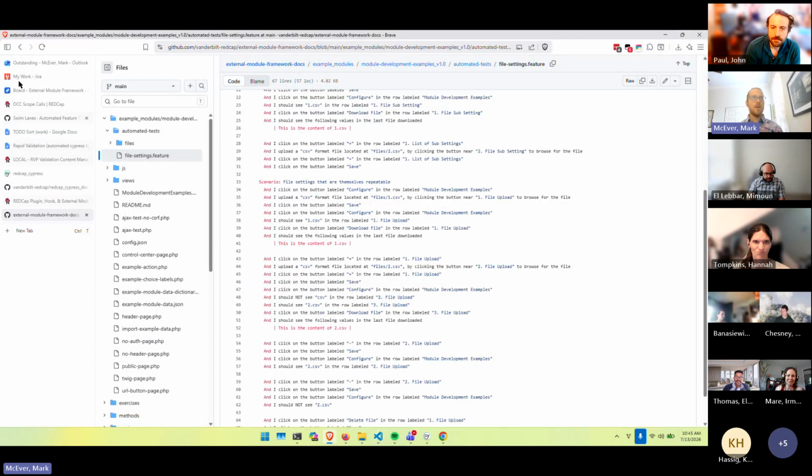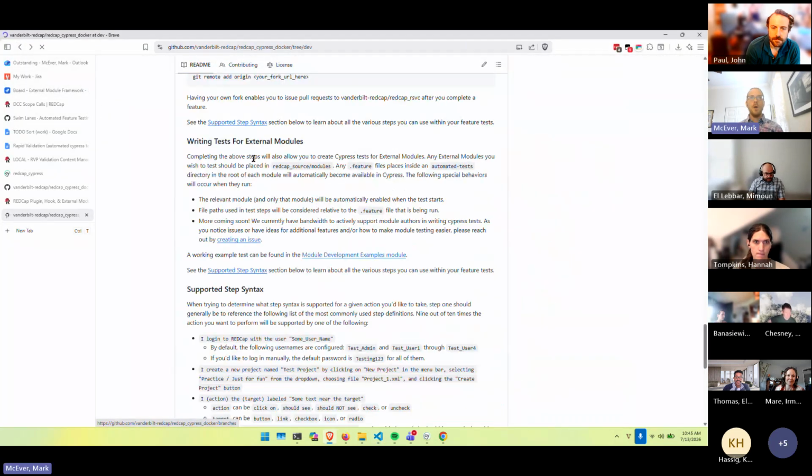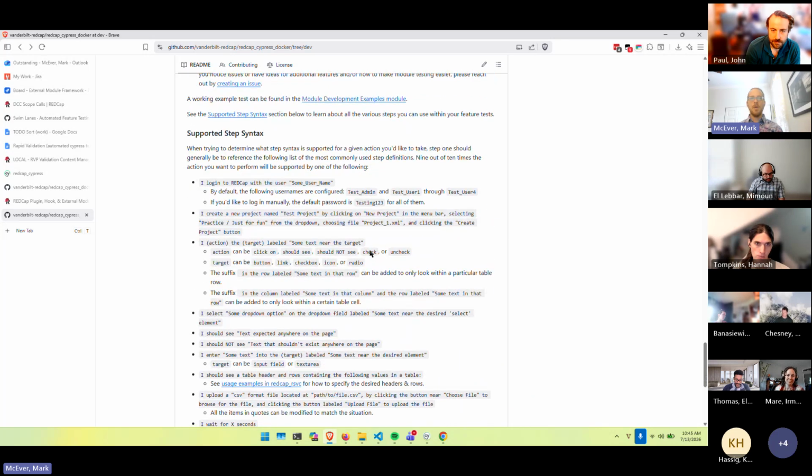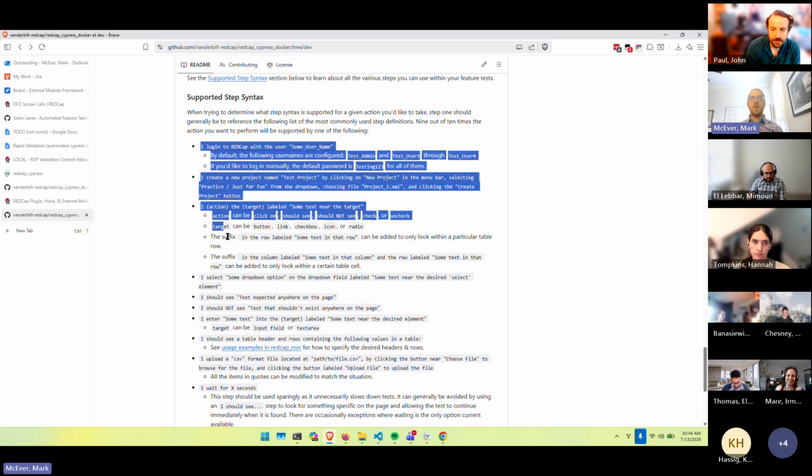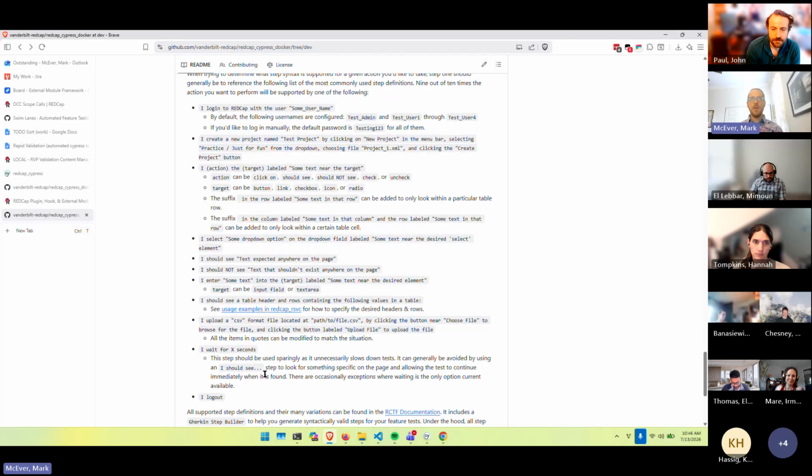I'm going to hop back to the docs. That link in the docs sent you to this writing tests for external modules section. And at the end of that, it says, see the supported step syntax section for how to learn the various steps. And here, geez, I wish I had had this for you a couple of weeks ago. That probably would have been super helpful. But I have a condensed list here of all the most common steps. So if you get a feel for these, you can do pretty much anything with our existing Cypress steps.